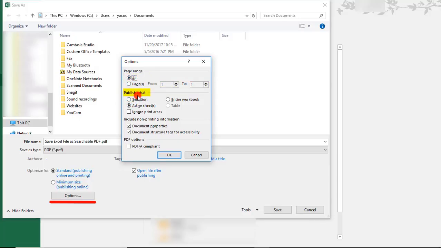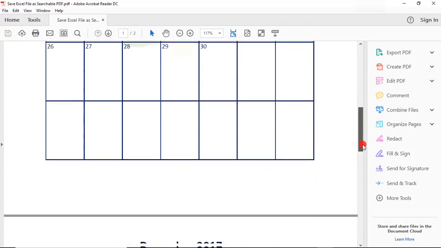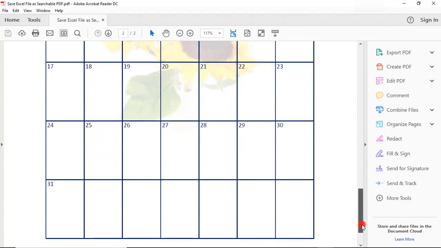And then under Publish What, you can choose Active Sheet or the entire workbook. So I'm going to choose the entire workbook so we can also see our second tab. Then click OK and Save. And you can see that we have both November and December saved to our new PDF.